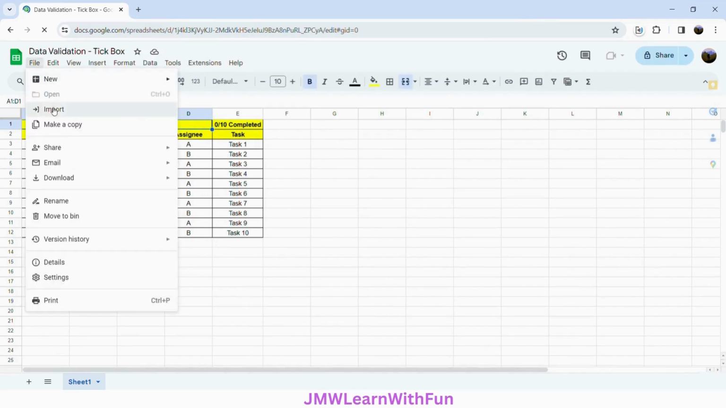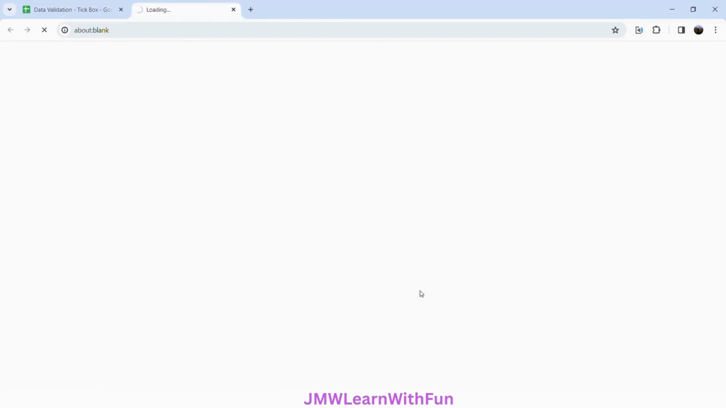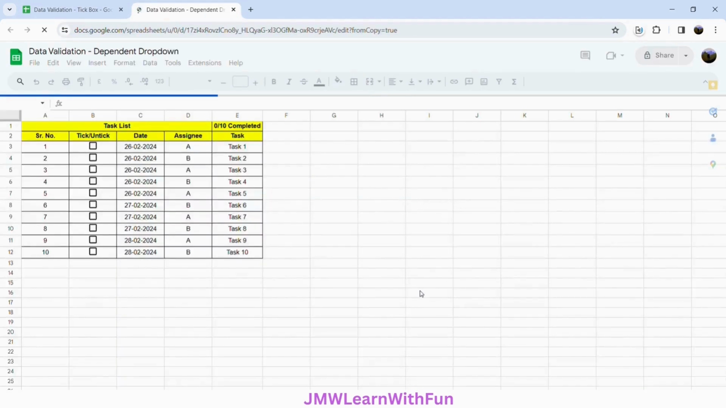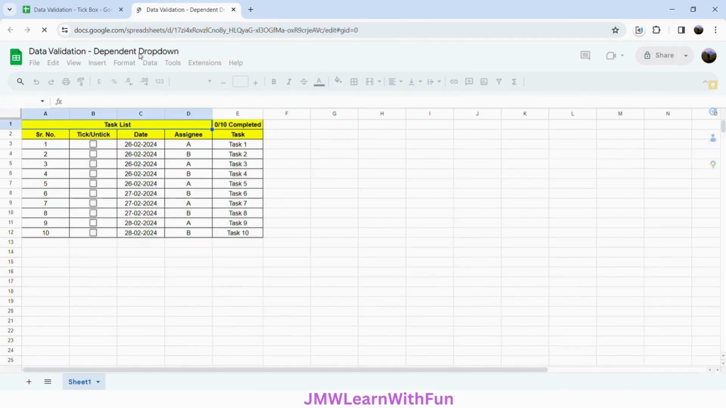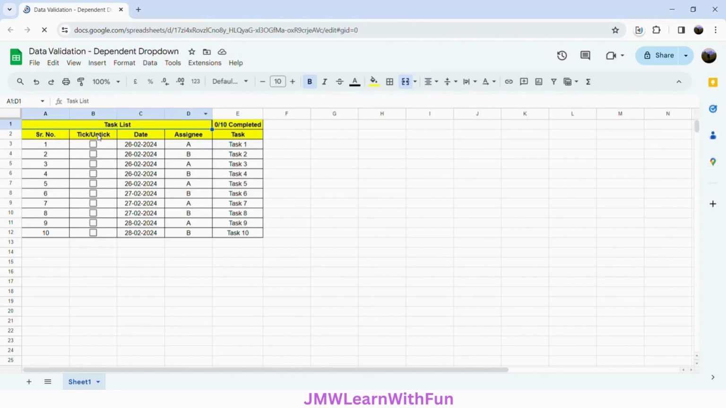Once it is opened, we will select Make a Copy from File, rename the copy document to Data Validation, dependent drop-down and hit Make a Copy. A copy of Data Validation, tick box called Data Validation, dependent drop-down is created and opens. We will close Data Validation, tick box, File. We have the tick/untick, date, assignee, and task columns.